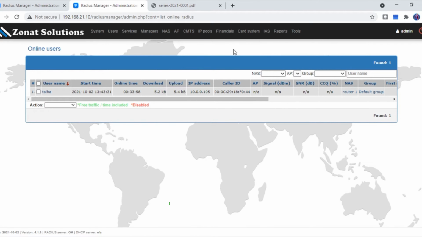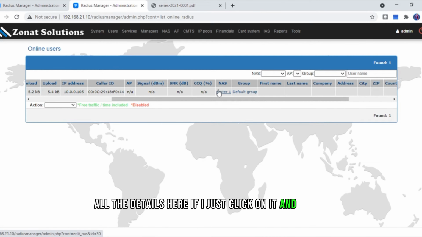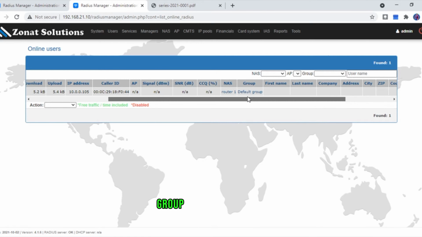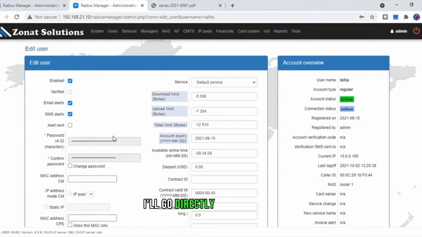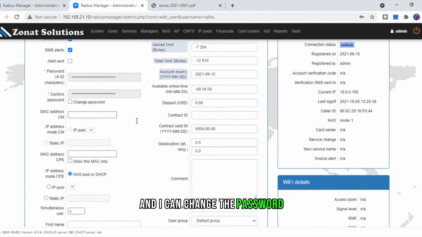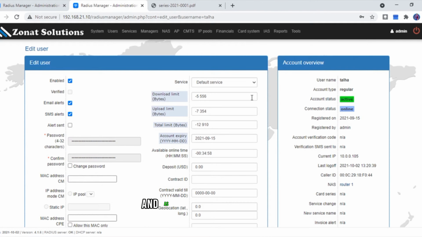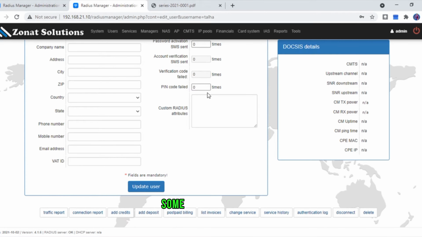Let me show you. I clicked on online user, and I can see all the details here. If I just click on it, I'll go directly to the NAS section. If I click on this, I'll go directly to the group section, and I can change the group. If I click on this, I'll go directly into the user, and I can change the password and stuff like that. Alright, and as I'm already in the user, I want to show you some stuff here.